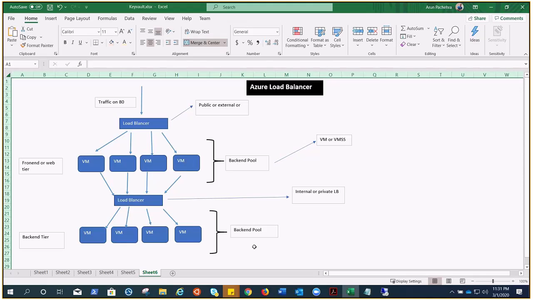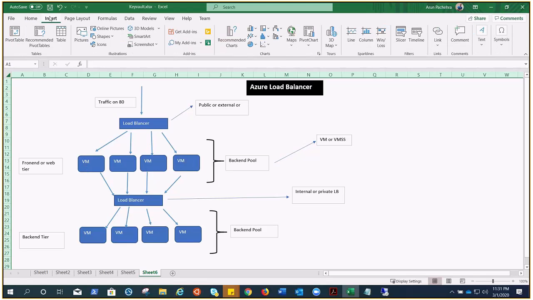That VM could be a part of an availability set. All right. Now, let's suppose there are 4 VMs and this load balancer is distributing traffic evenly to these 4 VMs. But how does this load balancer know that these VMs are up and running? There must be something which will tell this load balancer that this VM is up and running and can cater to the request. That thing is called a health probe.